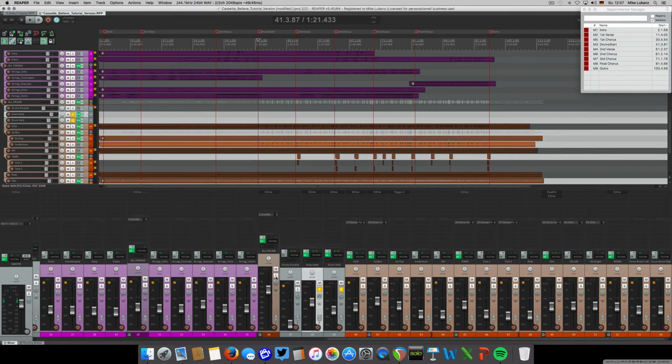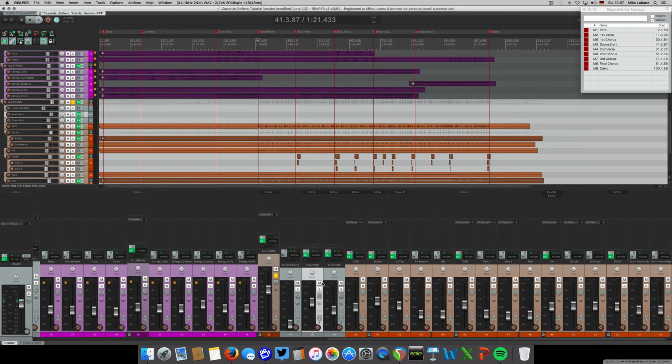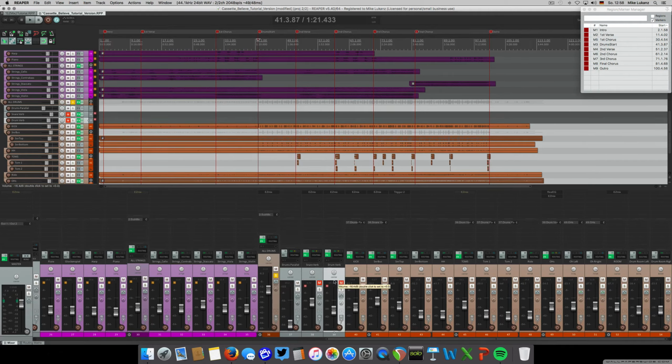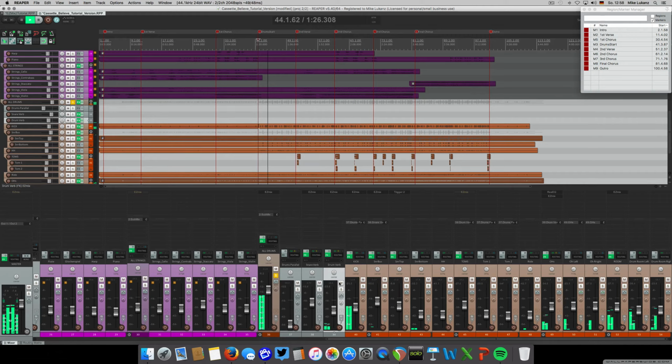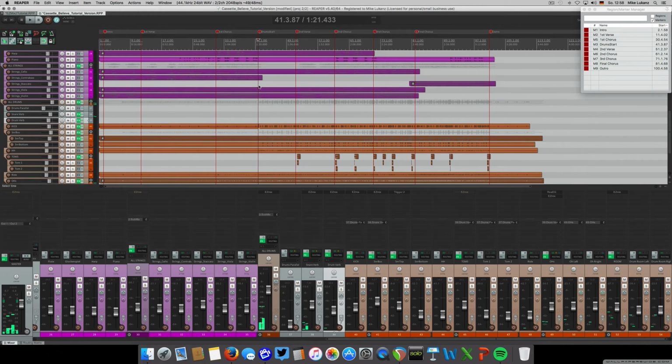So I will now play the drums without those two effects, and then I will bring them in so we can really hear the difference. Now in context with the song.